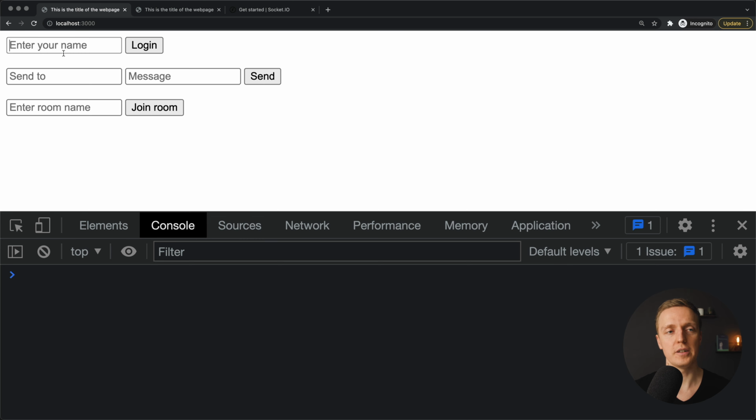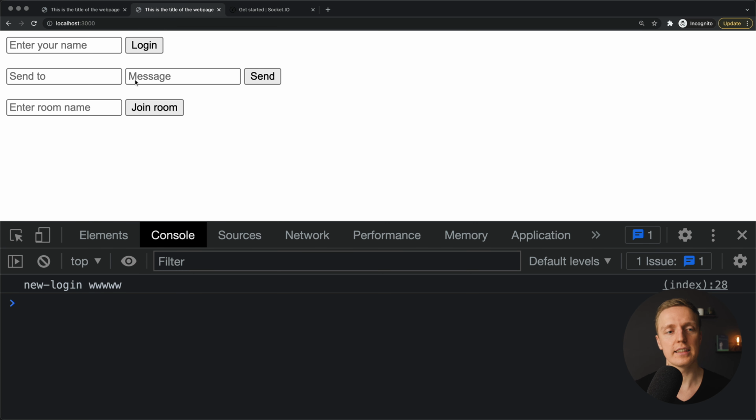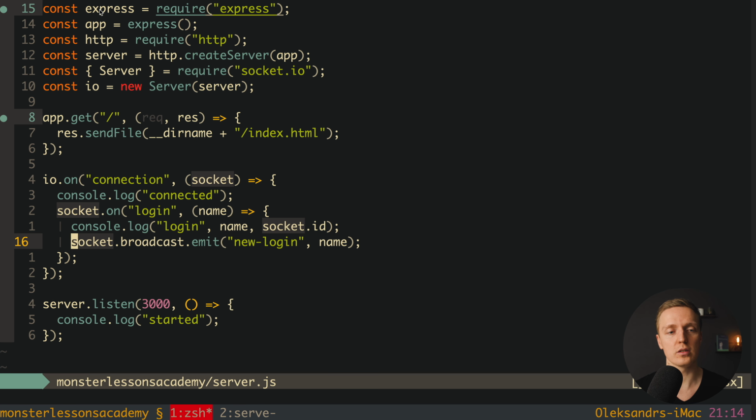So here on our first page I am logged in as www, I am hitting login, and here we just see login as www. We don't get any subscription here, but in the second tab we are getting new login www. And always in your application you want to use this socket.broadcast.emit, because typically you don't want to send the message to all your users, but you want to exclude your client, because the client always knows the information that it sends to your backend.